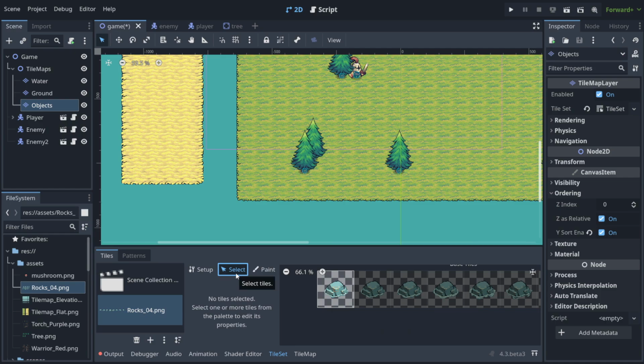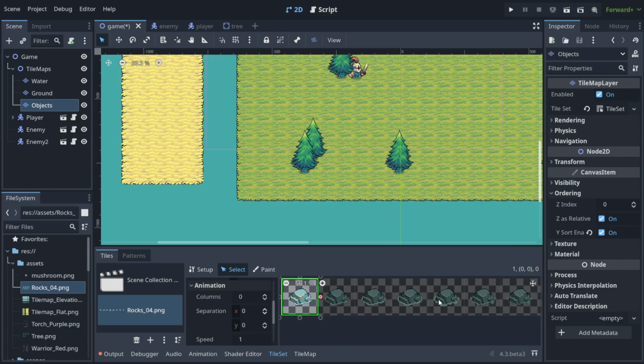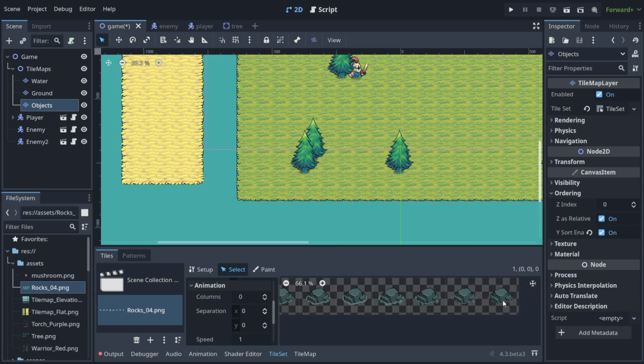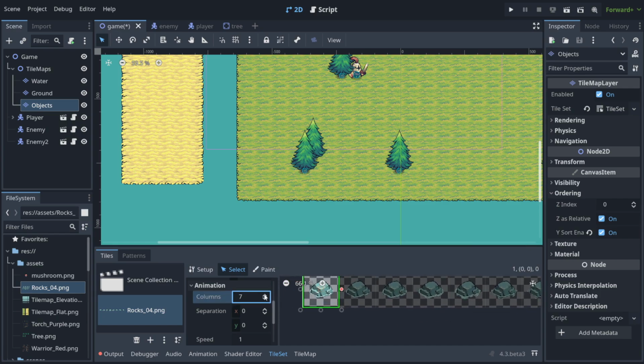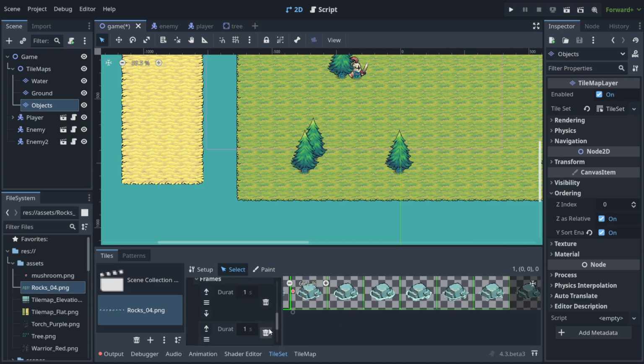Then we go into the select mode. We choose this tile. And here you have got an animation. And you need to now say how many columns our animation is gonna be animated from, right? So 1, 2, 3, 4, 5, 6, 7, 8, right? So we have 8 columns, and now we need to attach each frame. How do we do it? We go into frames, and here when I add an element, as you can see, we added the element one after another, as you can see. Okay, one more.